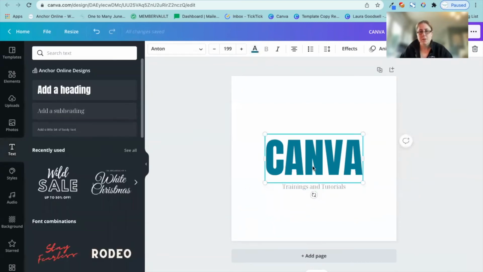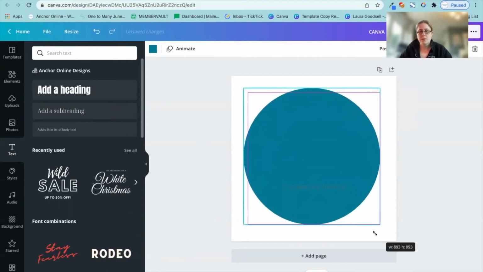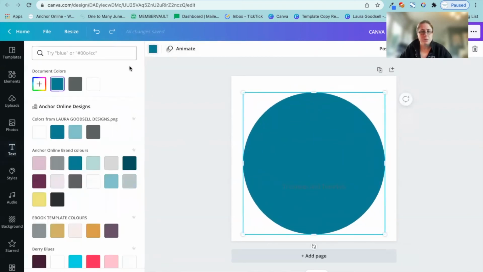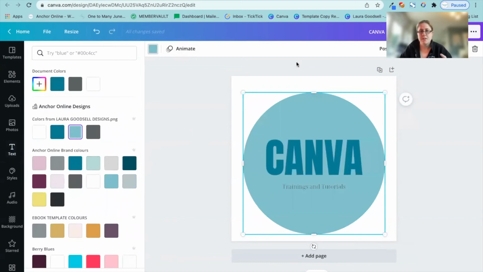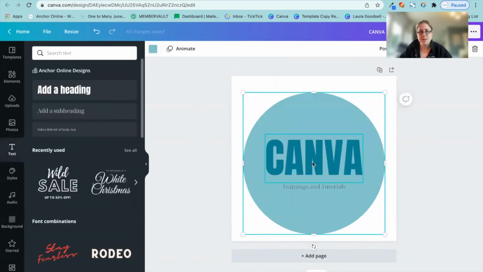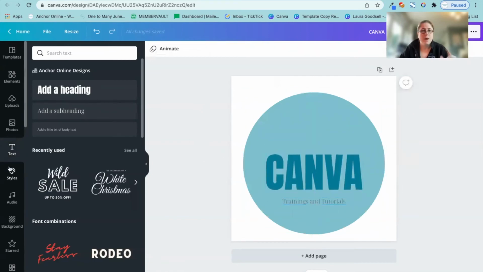There we go. So I've got my colors, I've got my 2 fonts. And if I wanted to add my logo, say I was, I'll add a circle just to give this some context. And we will change this to my 3rd color, position, and make sure it's at the back behind all of my information. Trainings and tutorials on Canva, and I want to add my logo.